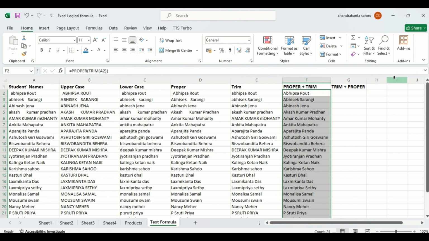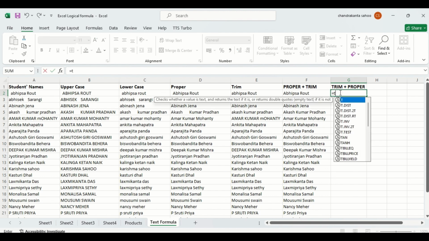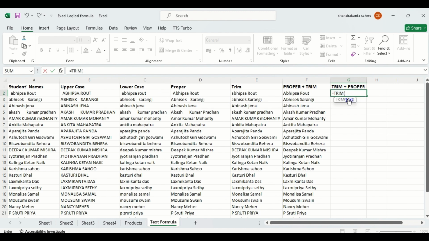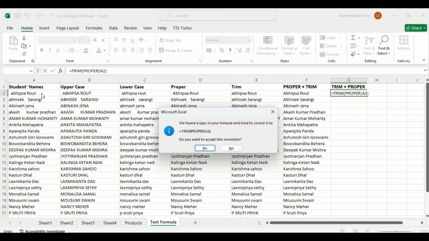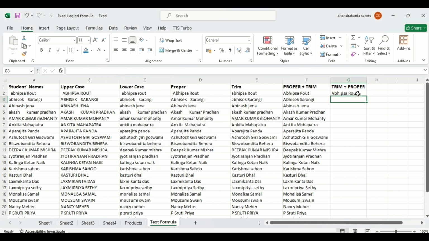Now TRIM and PROPER is just the reverse. In this case, we wrote PROPER first, then TRIM. So now we can write TRIM first, then PROPER: equal to TRIM, then the text is PROPER, then this cell. Close the bracket once again, so we have to write another. Now it is okay.